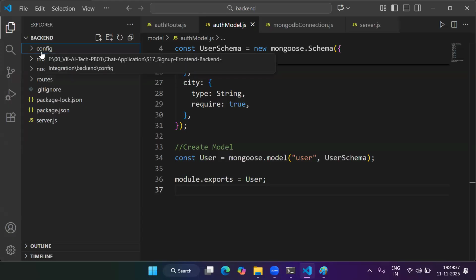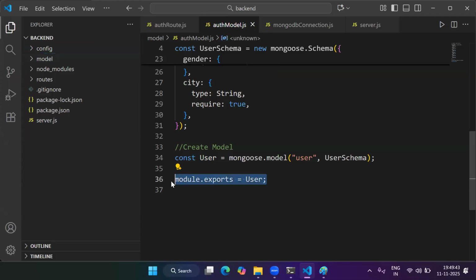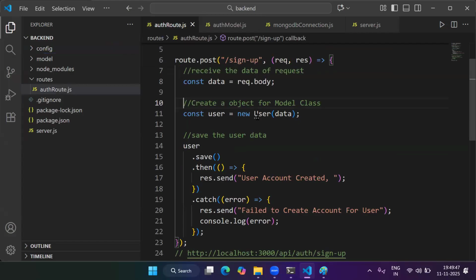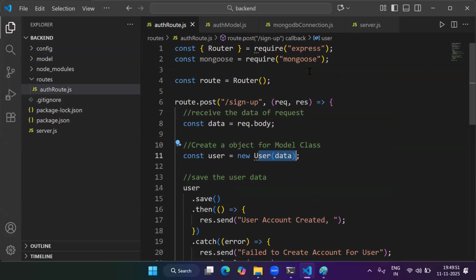So our connection logic we have written in the config, and the schema and model we have written here. Now this model we require here because here we are using it. We have removed that, but we need that here, so we will import it. Mongoose is not required here now.